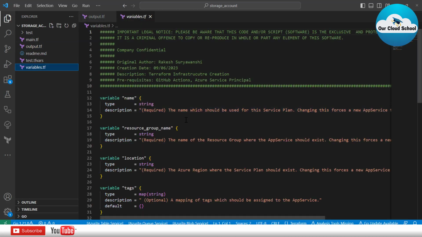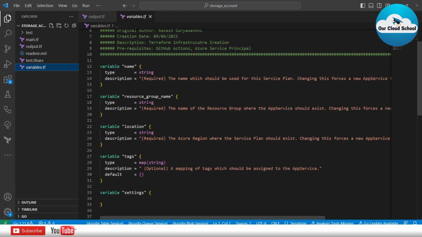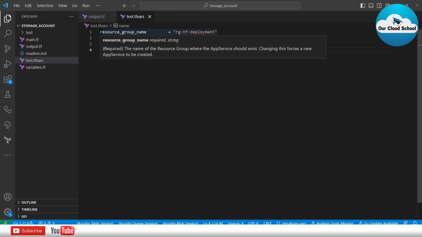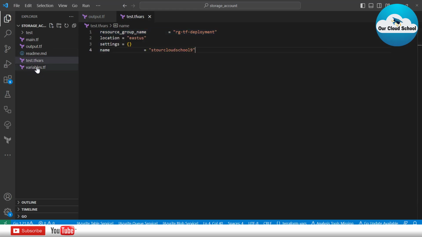Next, I have the variable file, variable.tf, in which I am asking the consumer of this module to provide parameters such as the name of the storage account, resource group name, location name, tags, and then additional settings as an object type. Next, I have a variable file created just for this particular test case execution. So instead of providing the values as inline parameters, I'm providing the values in a parameter file. That's why I've used the test.tfvars file. Here is the list of variables I have declared in variable.tf, and I'm providing those values here.